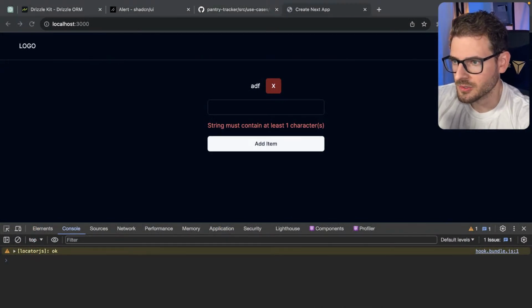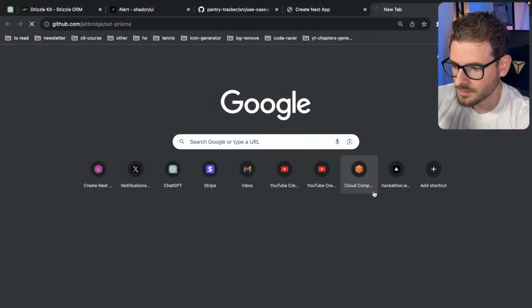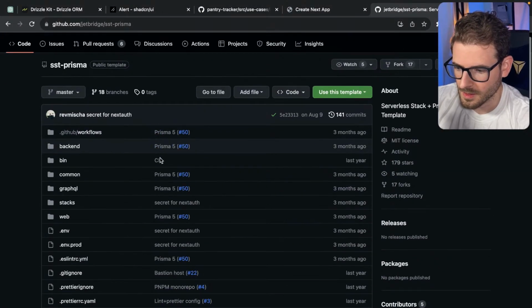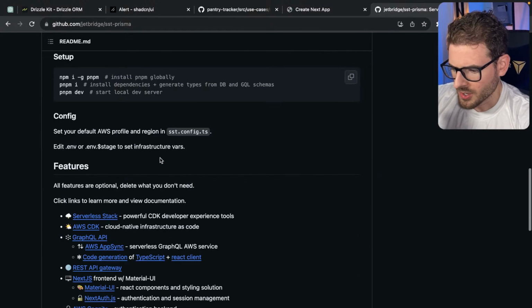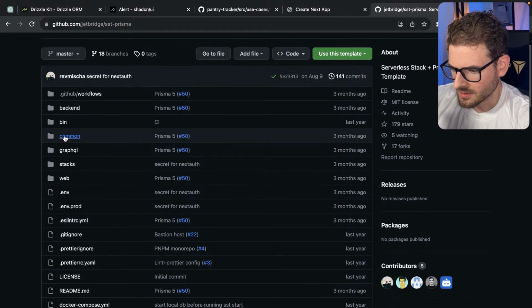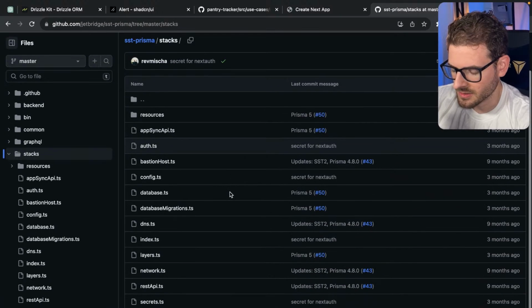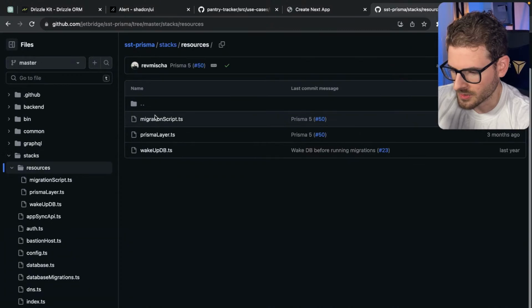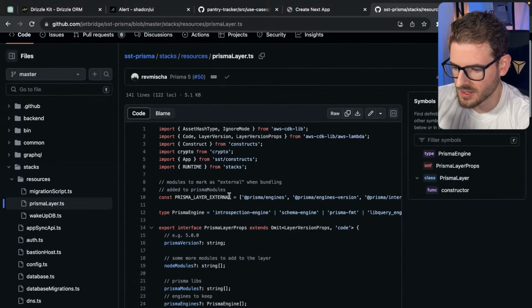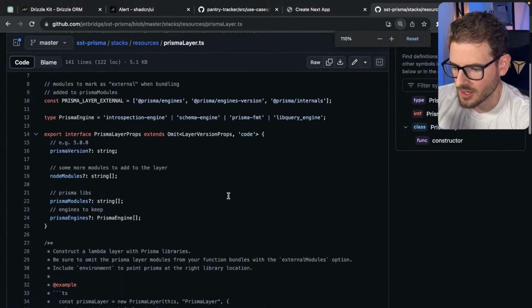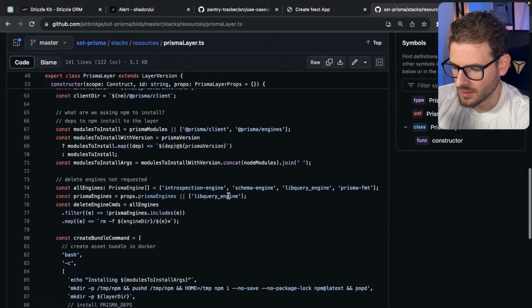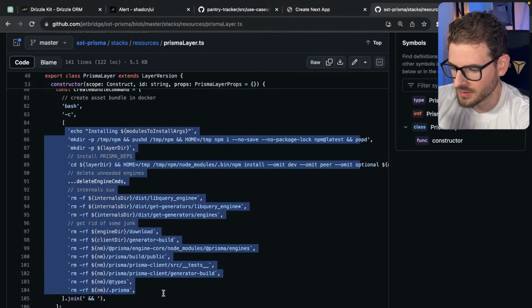Let's see if I can find it on my other screen. SST Prisma layer. Just to get Prisma working, there's this entire project that walks you through how to do that. It's just complicated. Somewhere in here, there's a layer. Let's see if I go to stacks. Where is resources? I think Prisma layer. Yeah, so they make a Prisma layer. This is all the code they had to add in so they can get Prisma working on a Lambda. What is all this?